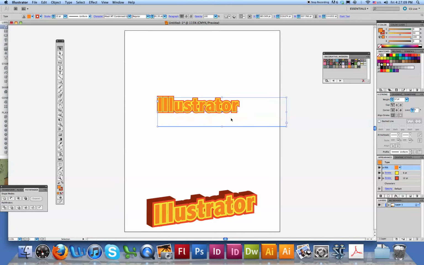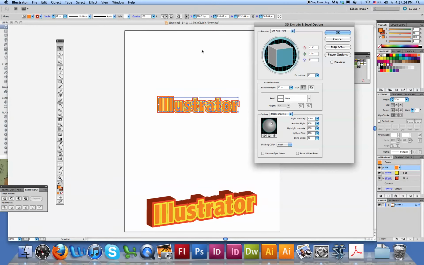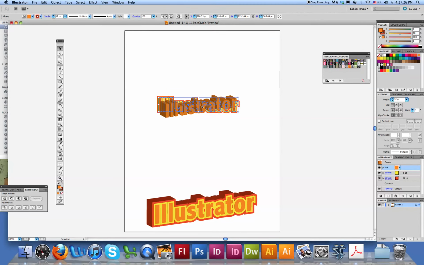What we need to do is create this to outlines. You can use the shortcut Command-Shift-O on the keyboard, and then it'll create this text to outlines, or a path base. So I can't edit the text now. But still, if I go to Effect, Extrude and Bevel, click OK, still doesn't work.